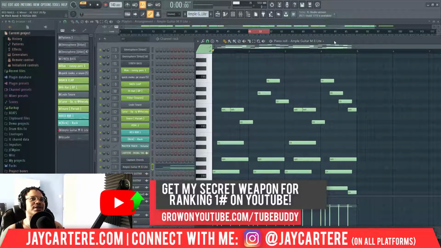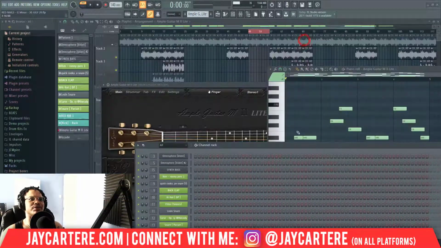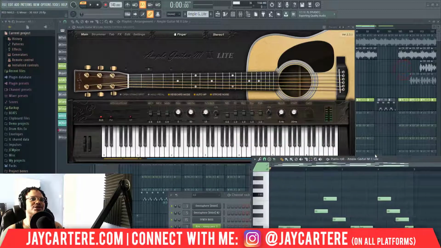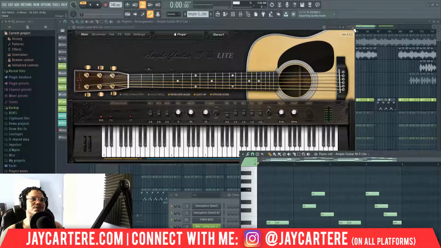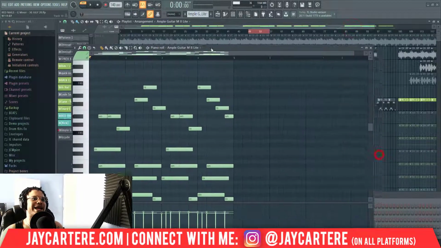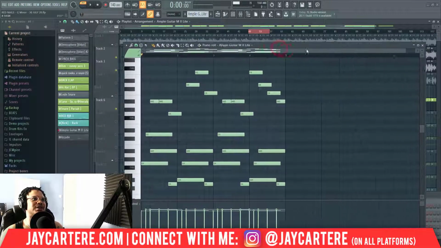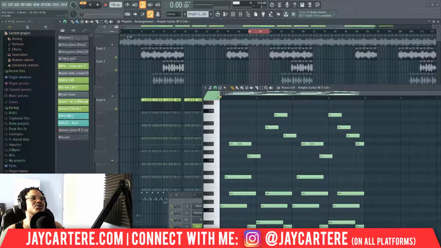So let's quickly open this up, although I don't believe there are any presets in this. Yeah, I just used the default mode of Ample Guitar Lite. So whatever the default mode is, that's what we used. That's Ample Guitar Lite. And then this is the actual pattern. So let's play this back. First, let's play the actual guitar in the beat.